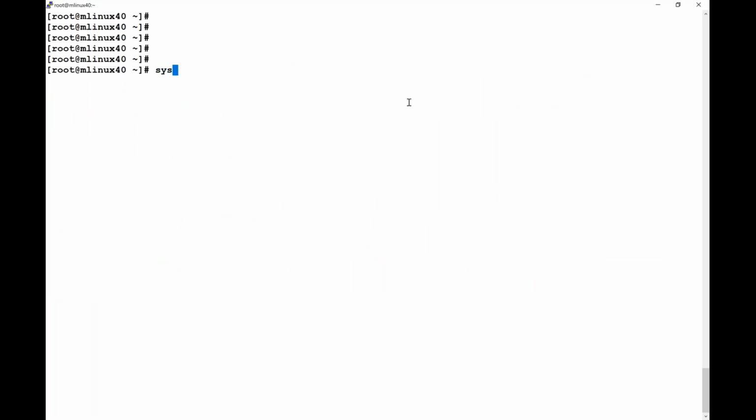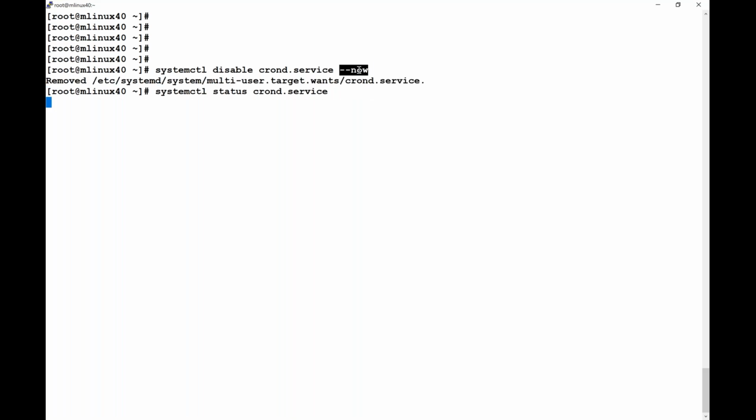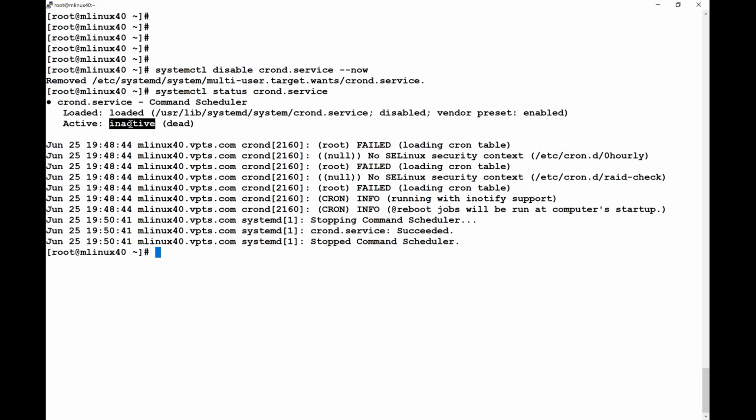You can say systemctl disable the service. Which service? crond.service. So this will disable, but if you add one more option now, not only will the service be disabled, but it will be stopped now. Now when you hit enter, go back and check the status, you will find that the service is inactive and disabled, both in a single shot.